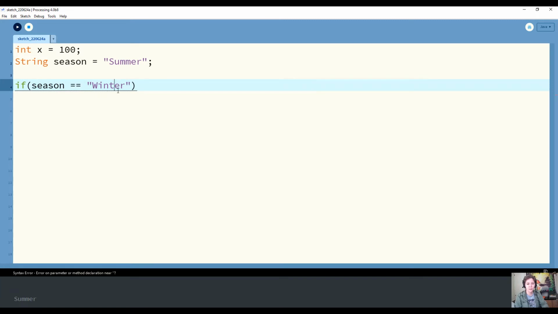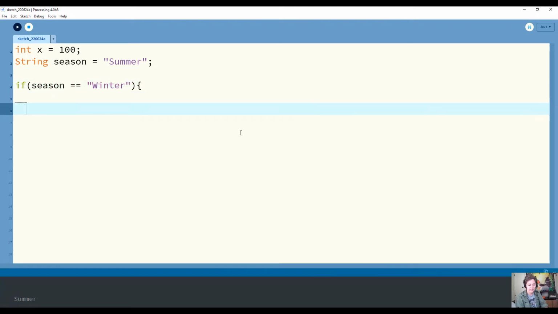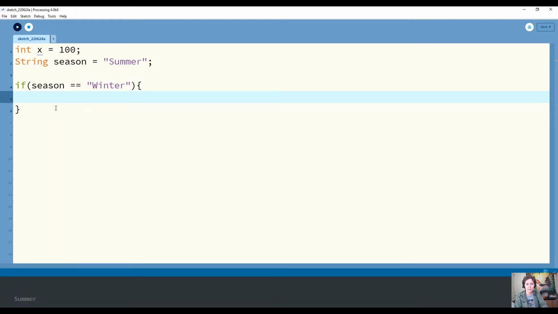And so we put in quotes here, winter, and it is going to compare whatever is in this variable, which right now is summer, to winter, and it's going to say, are these two things the same? And then if it is true, now we have an open curly bracket, and I'm going to go ahead and put my closed curly bracket right away. So Java uses curly brackets for conditional statements, among other things, and whatever is inside of these curly brackets, that is what it will do if this condition is met.